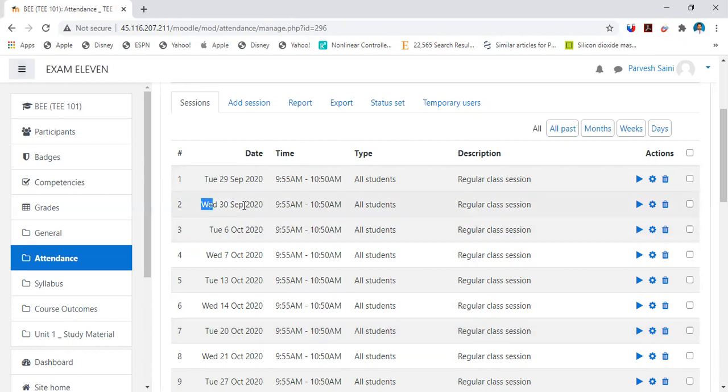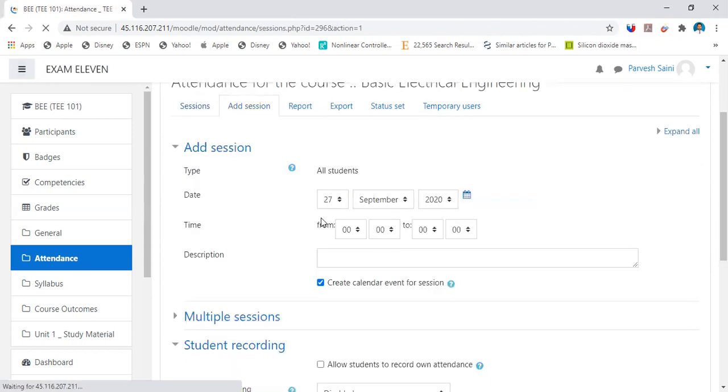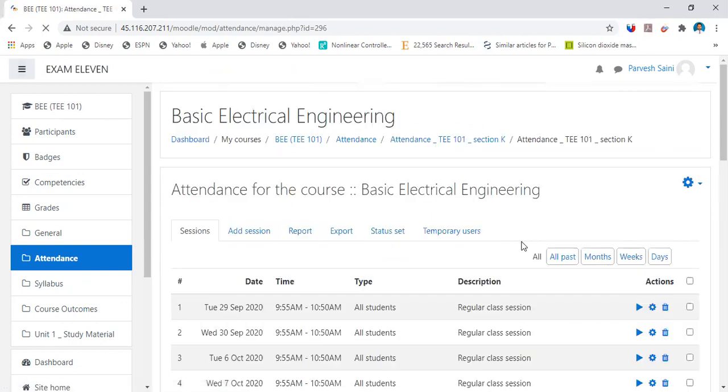Otherwise, if you want to make any change, you can go to settings and make changes. You can change the timing. If, for example, in future the timetable changes due to any reason, you can make changes then and there only, right? Similarly, for the rest of the lectures also, you can add a session here. Okay, and in this way you can add the attendance activity on your Moodle page, right?